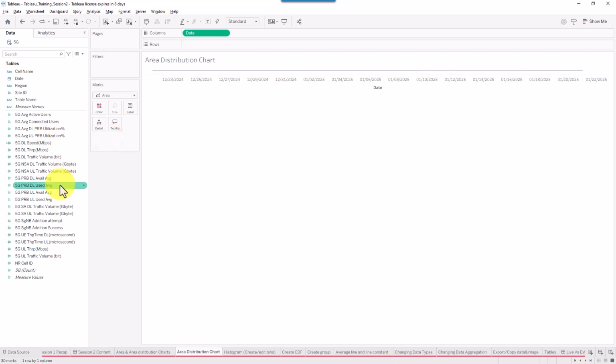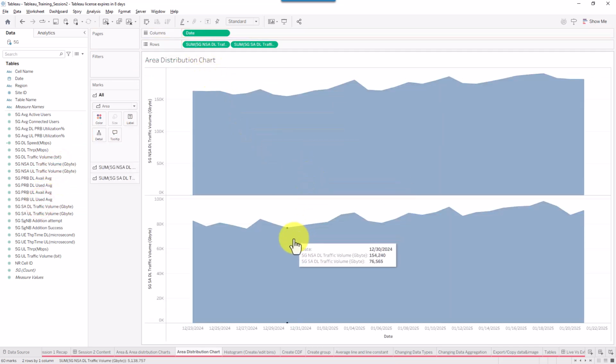So once I, for example, drag and drop the measures here, NSA and the SA downlink traffic, and I drag and drop both of them here, again it will give the same result, right? So we need again to right click as well. So this is actually not how the second method works. Now remove all of this.